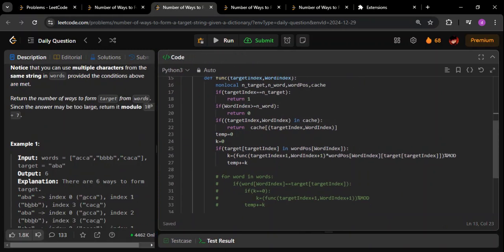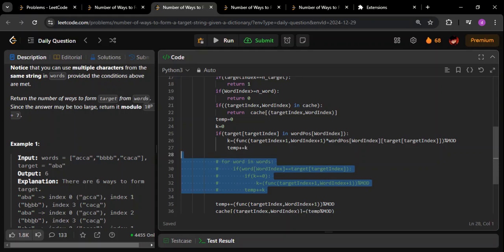Remember, this is the only addition that I've done now. Now what I will check is, see, this is the exact same thing here. Let me show you how this works. Remember this thing I commented out. This was there in the previous solution. Now instead of this, I'm going to use this. What is that? It is just checking if the target index of target is there in word positions of the word index. If it is there, then it will just tell me.